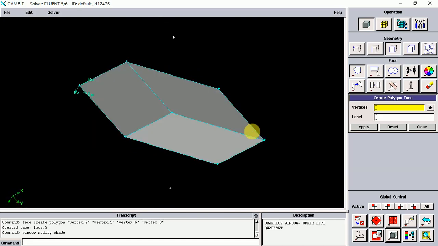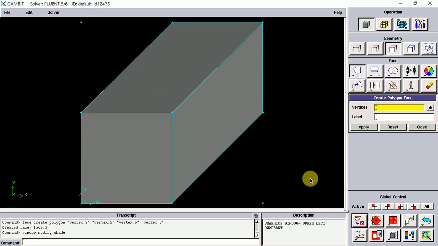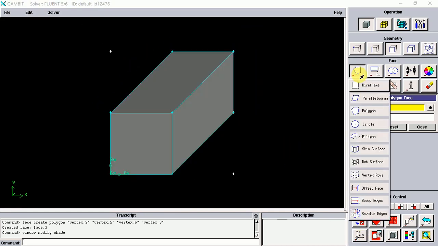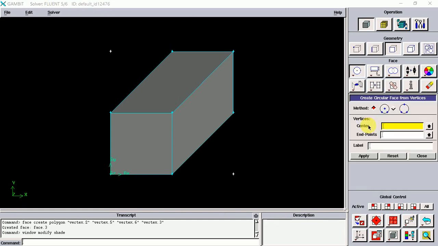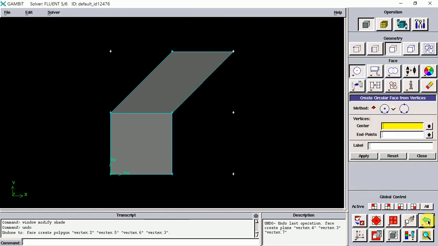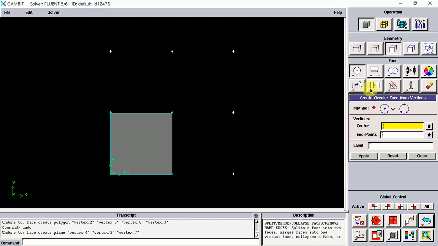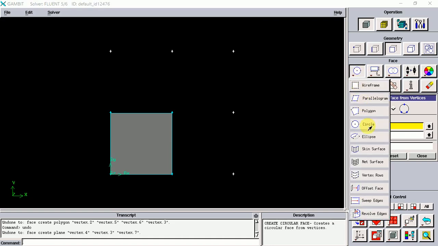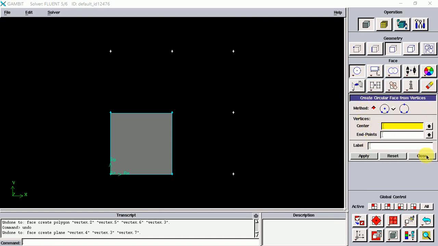Now this is what we have. Now I'm going to the next step, that is the circle. So I will undo this because I want to create some different faces by the help of different tabs. Now if you click the face, then face by the circle, you see a pop-up window: create circular face from the vertices. By the help of vertices it will create some faces.